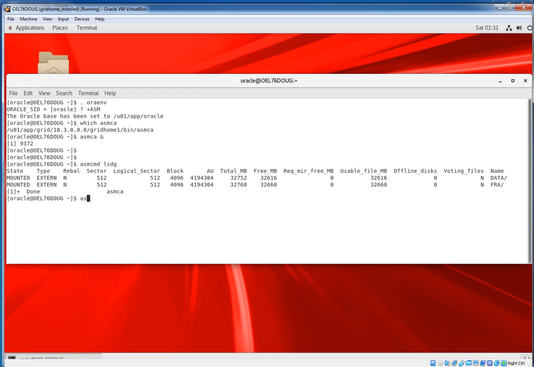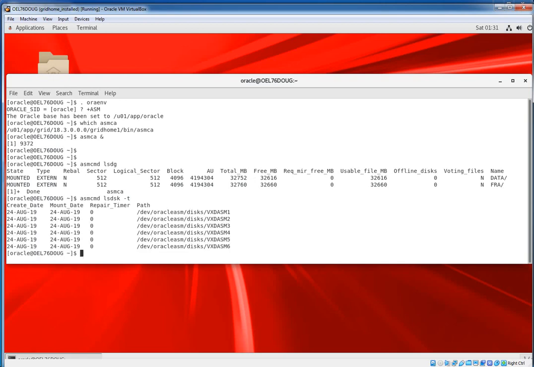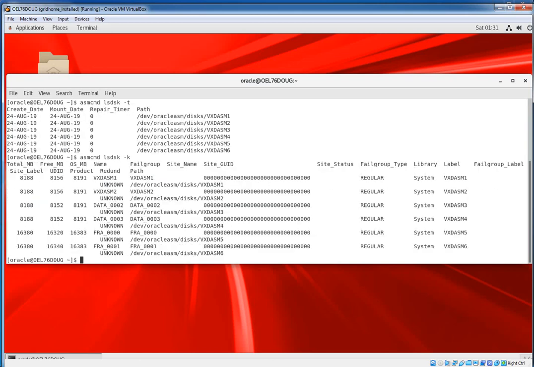A couple other handy commands: asmcmd lsdsk -t. This actually shows you the disks. -k shows you the sizes. Lots of information. So there you go. We went ahead and grew our ASM environment just a little bit.